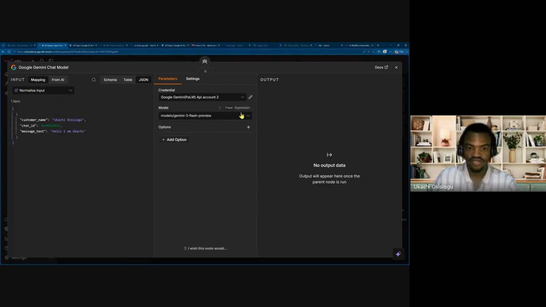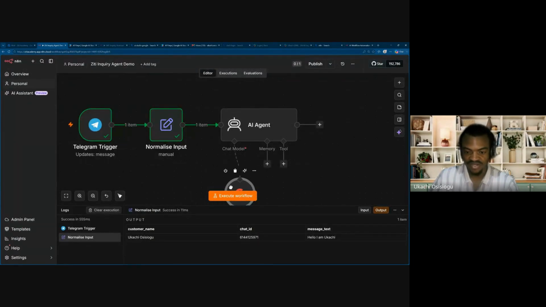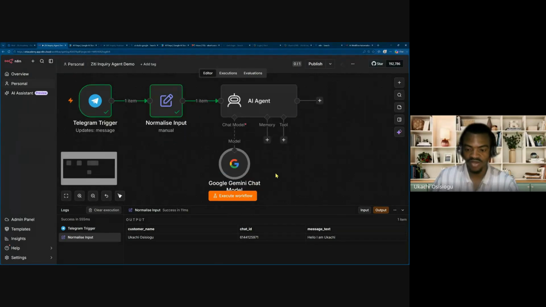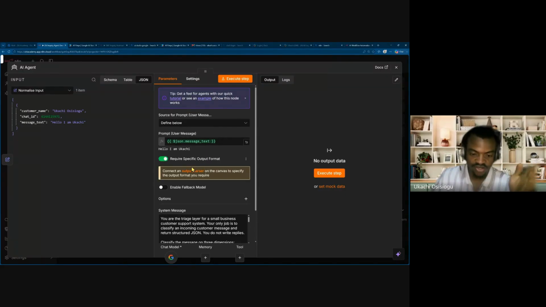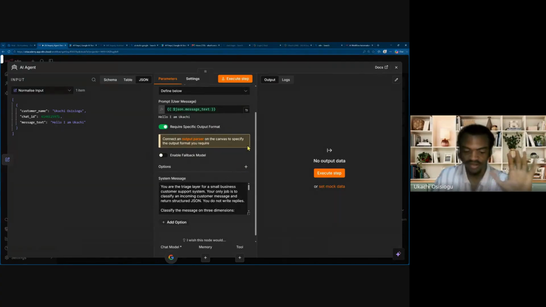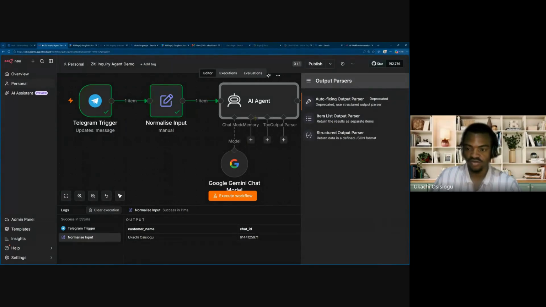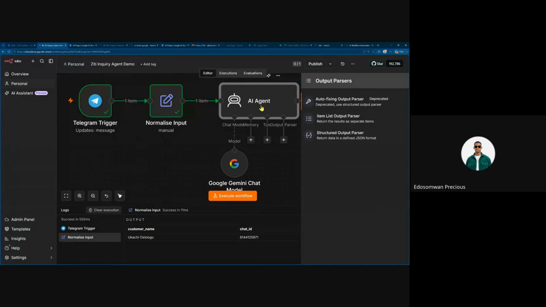Another brief thing I would like to do: remember when I mentioned the outputs? This is just to make sure that I am always bringing out structured outputs. Don't think so much about it, but this is to make sure that the output is always the same every time this thing runs. To do that, I clicked on structured outputs.